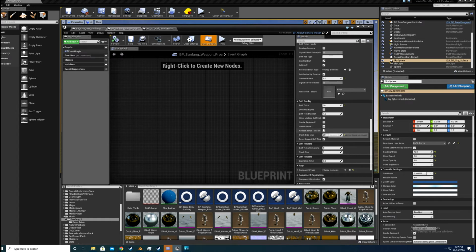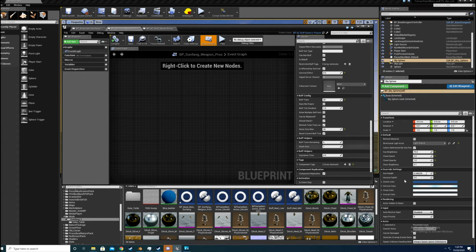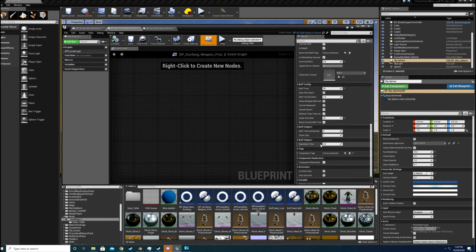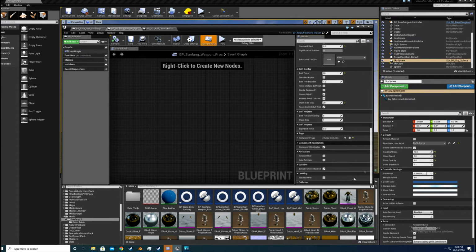Should stack? Yes, you can. So you can have stacks. Refresh total ticks and reset current buff. So all those mean is go ahead and have them selected. All that means is every time you apply a new one, it resets the tick timer and the tick time. And then the stacks is just how many stacks you want. Buff helpers, this doesn't really matter all that much. Expiration time, again, it doesn't really matter. And then all of this is stuff that doesn't really matter.